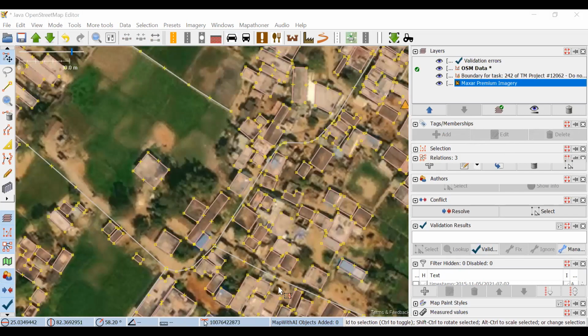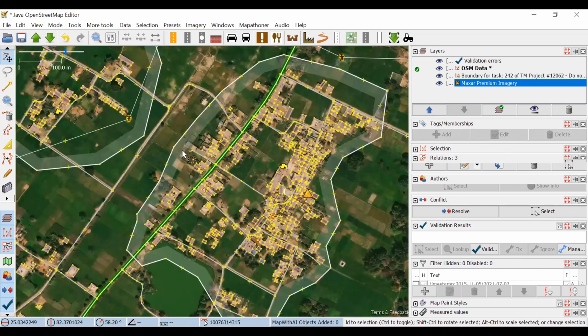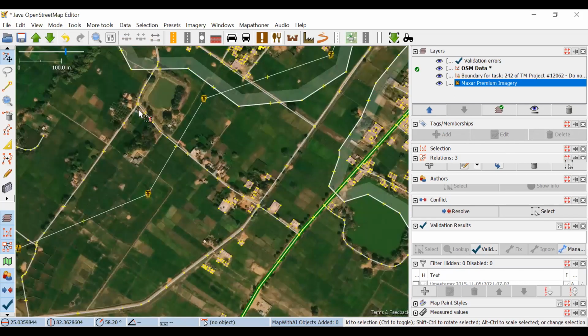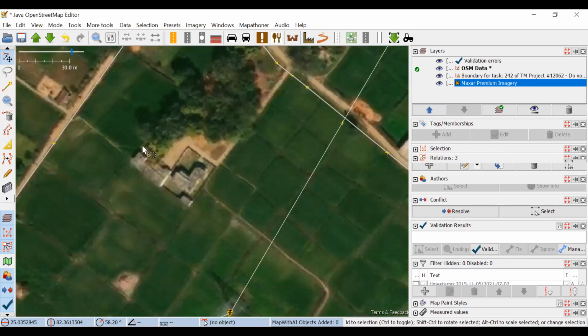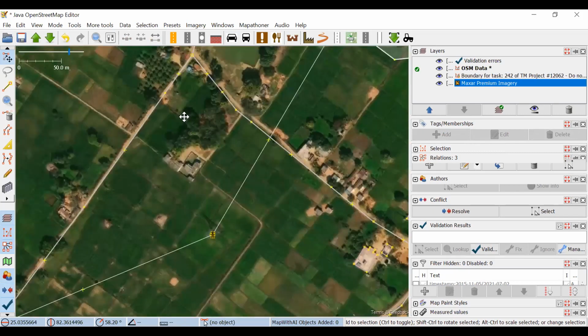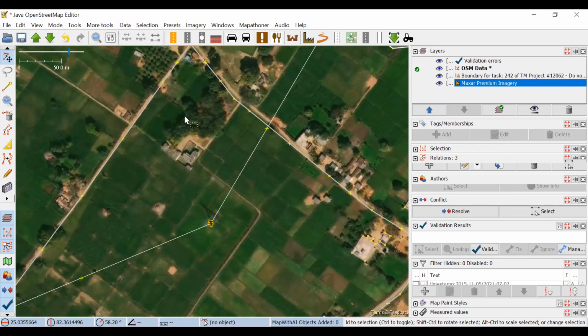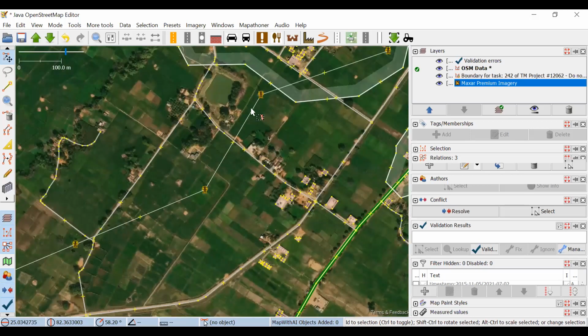When you're using a residential tag, what size of residential area is recommended to map? I think it should be a reasonable size. You will not see two buildings and map them as a residential area. If I want to map this area as a residential area, I would want to capture most of them. Otherwise, I would have something like this.